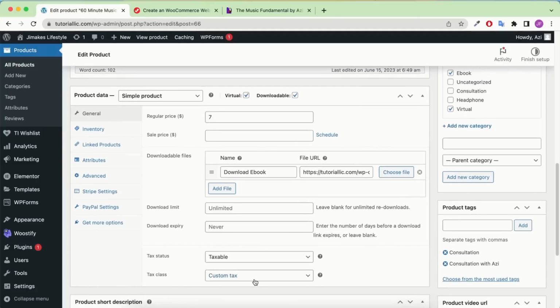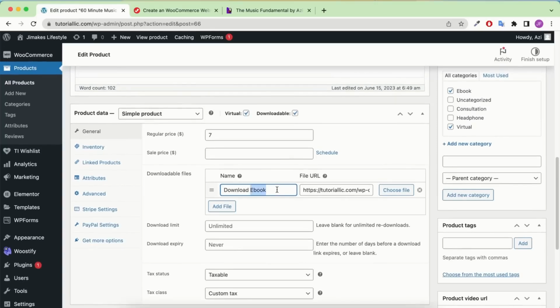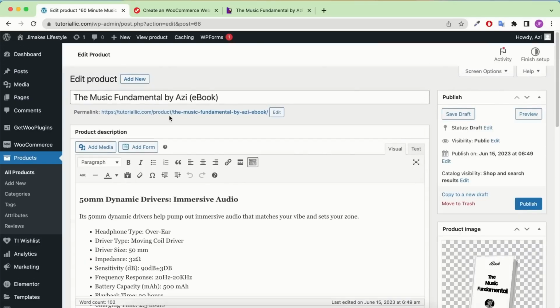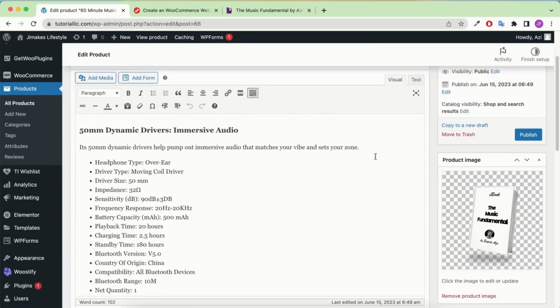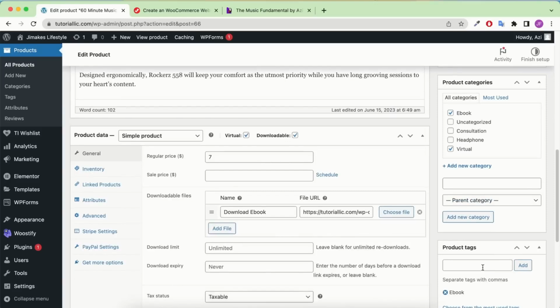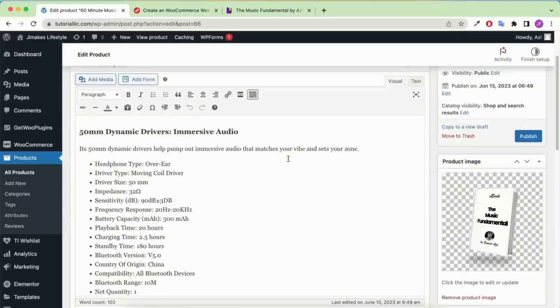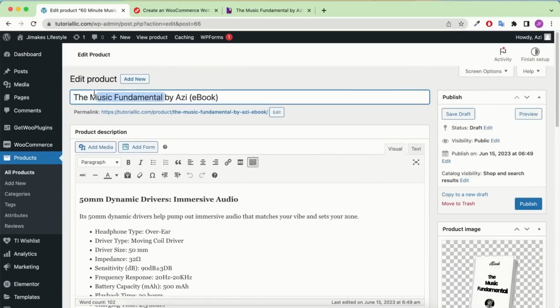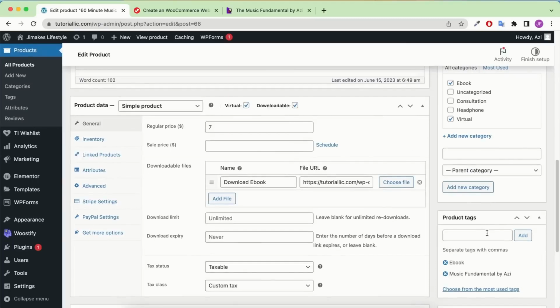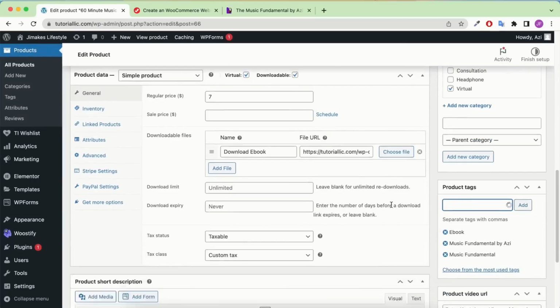Okay, now here the tax class is custom tax, obviously, and taxable, and there is no shipping. And also we need to remove these tags. I mean, we need to put something like, for example, ebook, this one we can say ebook. Also Music Fundamental by Azi can be a tag. So let's copy it and paste it down here. And also we can say music fundamental, this can be a tag. So let's copy it and paste it here.